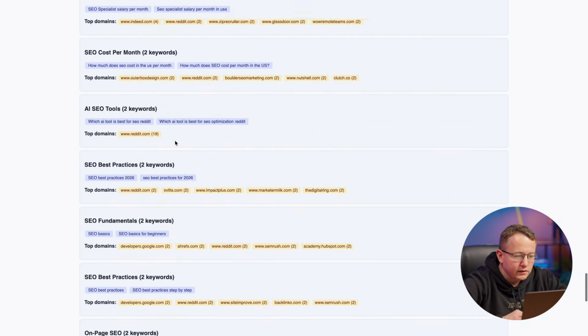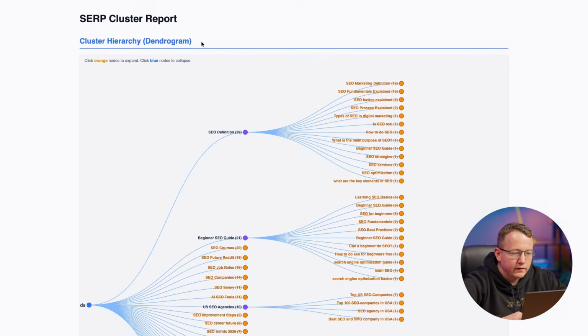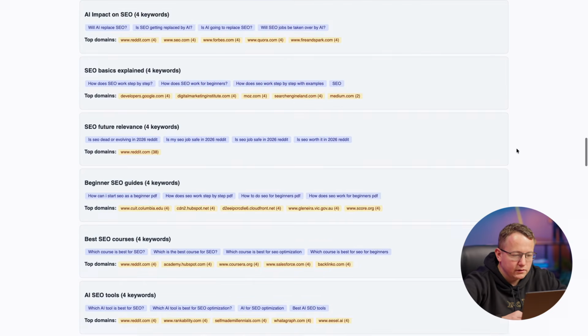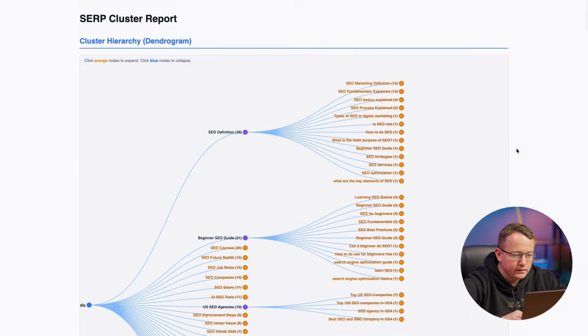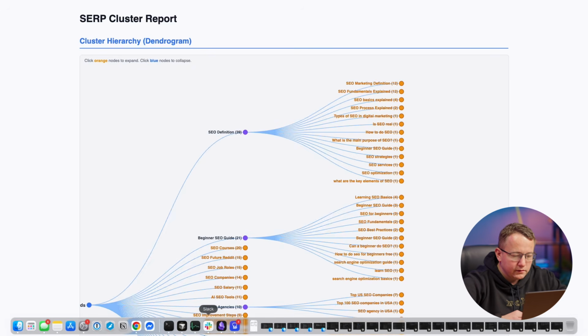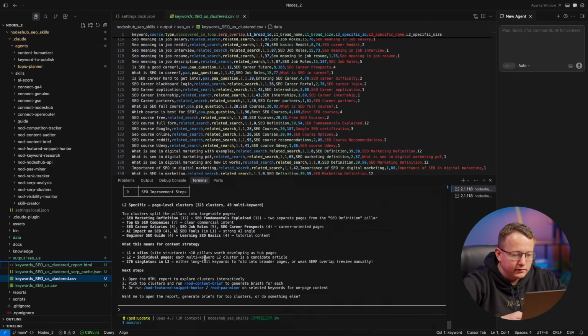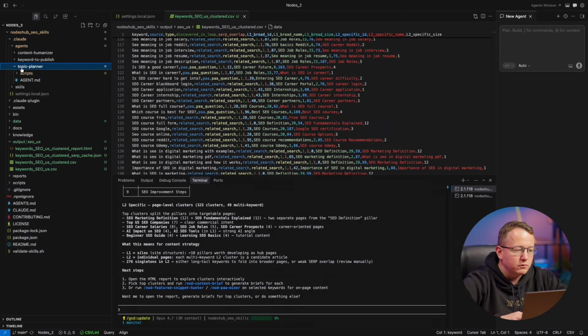So as you can see, just using the command line interface, we generated a nice-looking report with nice data to work on, and you can go and work with it. I can use other skills, for example, a brief generator: for each cluster, a brief for the content will be generated. But now I want to show you how to work with the agents.